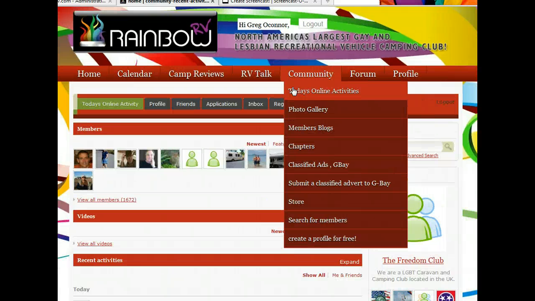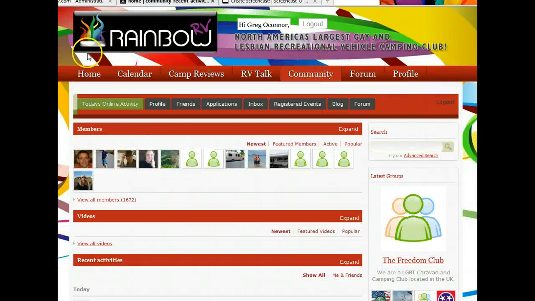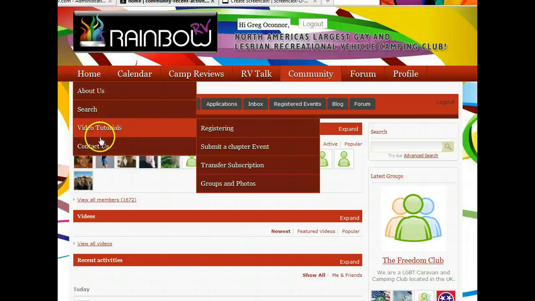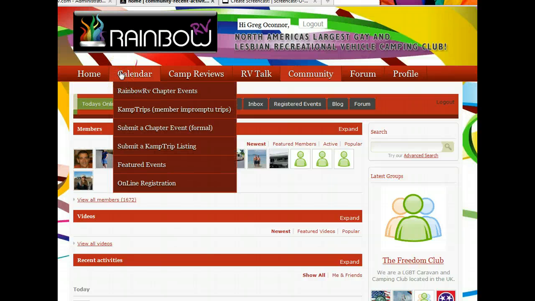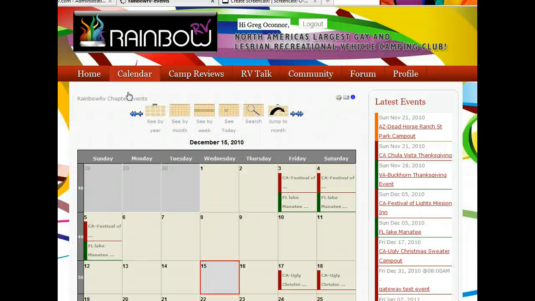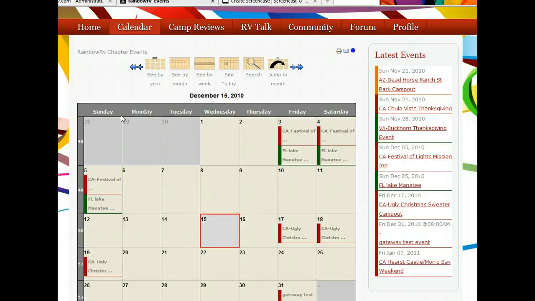Okay. All right. So with the mouse pointer, this is called mouse over, and these are drop down menus. This is mouse over calendar, and then below it are the drop down menus, the sub menus. So our first sub menu is Rainbow RV chapter events. Okay, as that opens, we'll see a list of the official chapter trips that we have planned.